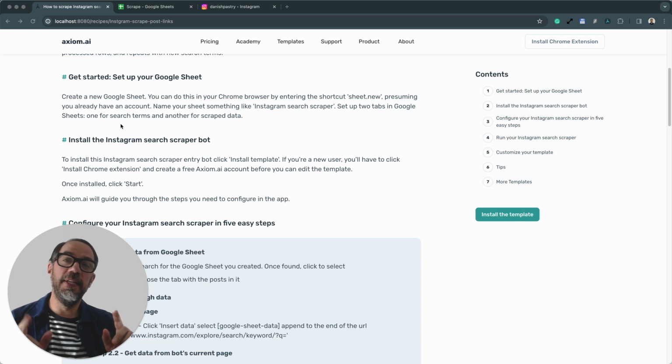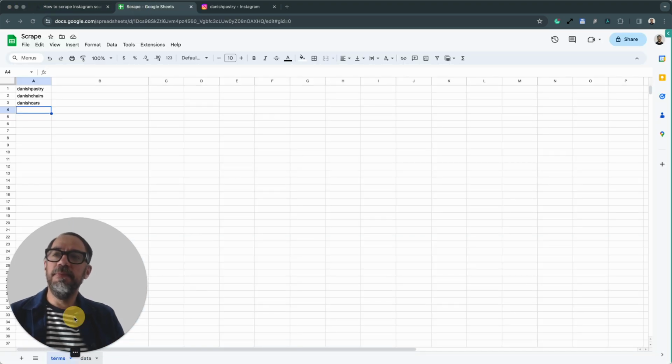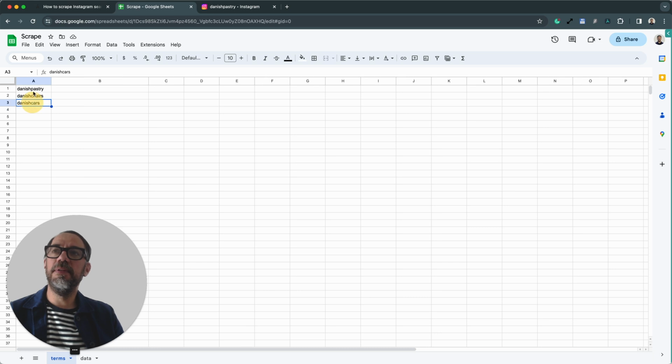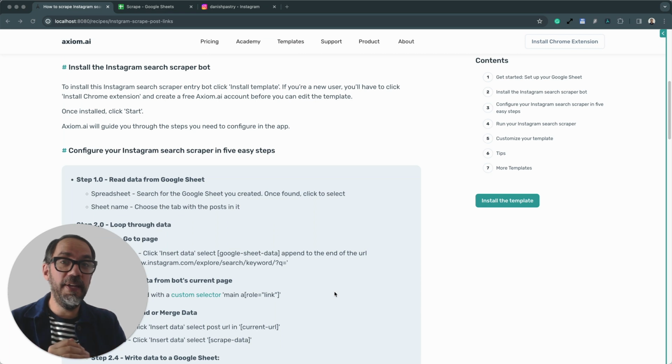Before we go ahead and install the template, you will need a Google Sheet. So get yours set up. Here's mine. Basically, I've got two tabs, terms and data. I'm going to write the data into the data tab, and in the terms sheet, I've got my terms that I want the bot to loop through and scrape. Simple as that.